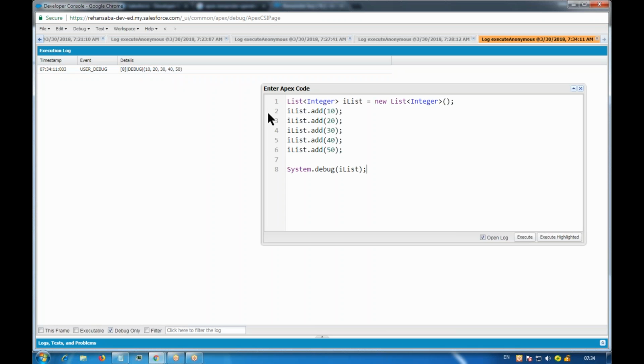Similar to this, you can also create a list of Account. You can create a list of all the data types that are permissible. That means you can create a list for user-defined data types, primitive data types, and sObjects also. Here you can put Account also. If you put Account, then the list will be created for accounts, and now you can add all the accounts. That is also possible.